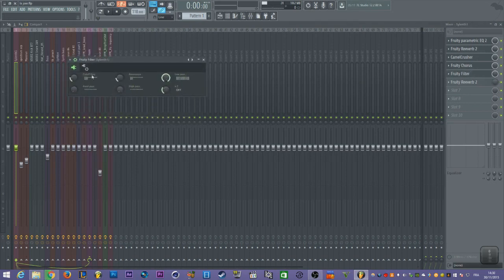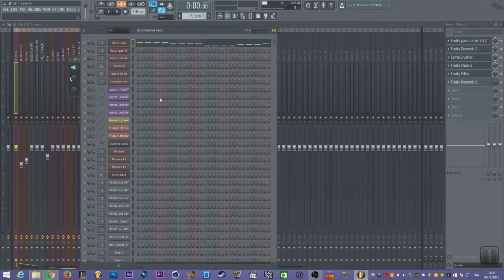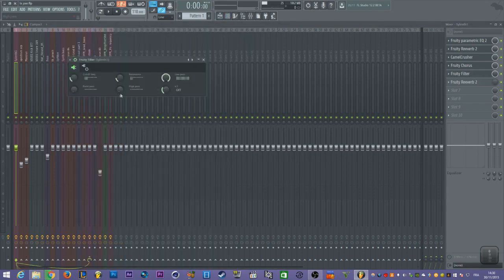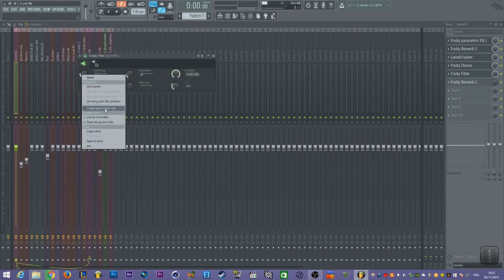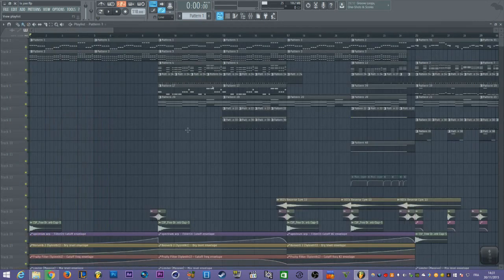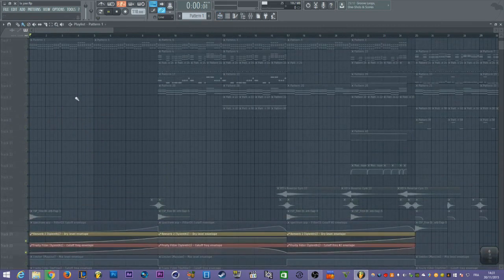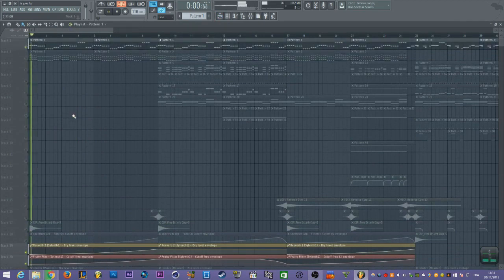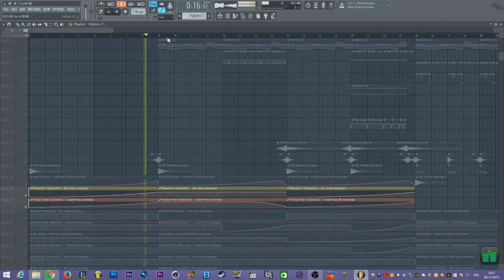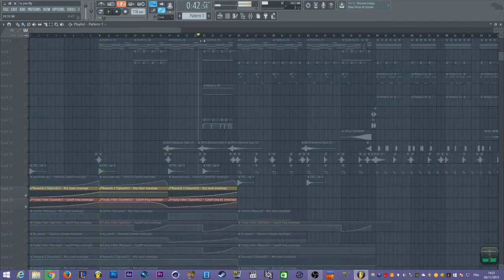The next one is Fruity Filter. I just turn down the high pass knob. So it should be like that, and just turn down this and create an automation clip of the cutoff knob. And this is what you get. Same for the build-up.